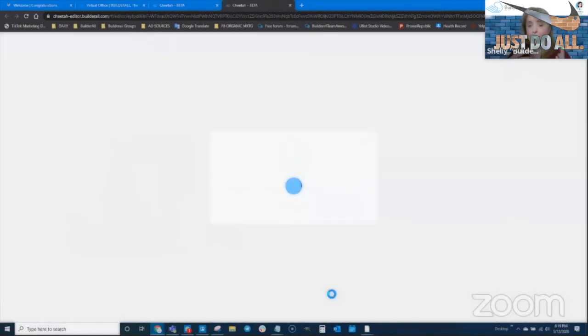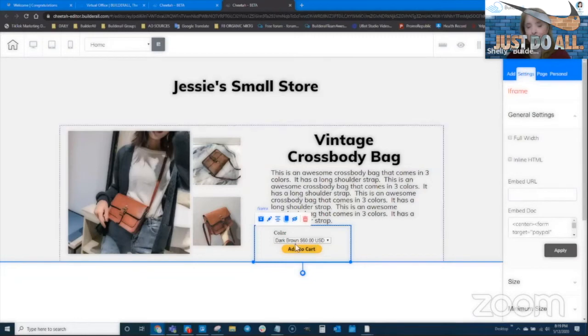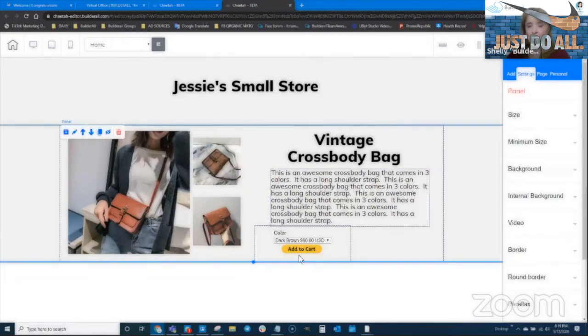All right, so now we've got our button that we've created, and we've got the variants. So the customer can actually click right here. They can click the down arrow, pick their color, and then they'll do Add to Cart. So now what I need to do is actually create a cart button. Because what they're going to do is they're going to go Add to Cart, and then they're going to go, wait, I want to order more stuff.